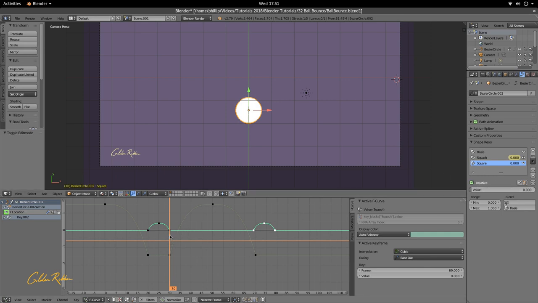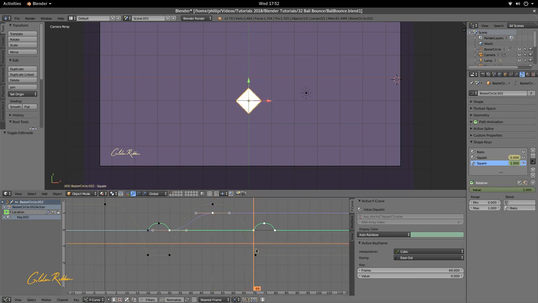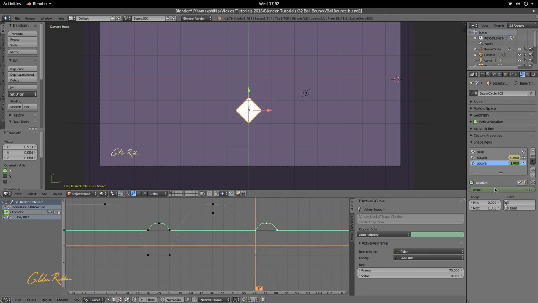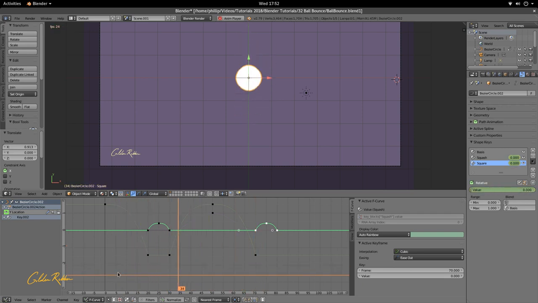So we're going to insert a keyframe here, and when it reaches the top, we want it to change to a square. Good. And when it reaches the bottom, we want it to change from a square. Let me move this a bit back to a circle. Good. And insert keyframe. Good. So we see it's changing from a square to a circle.